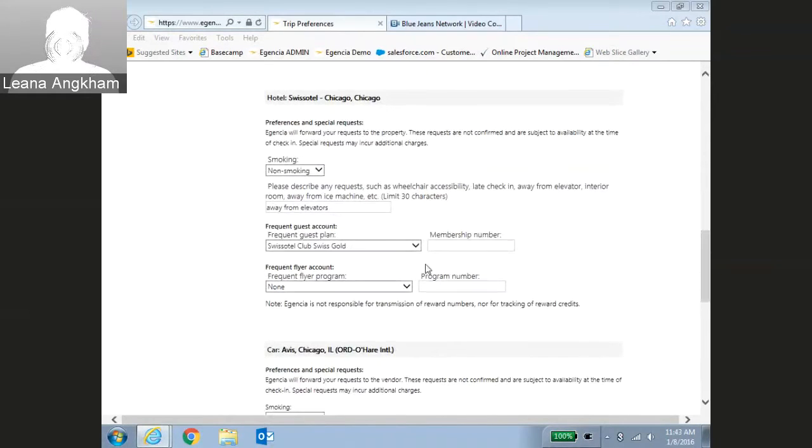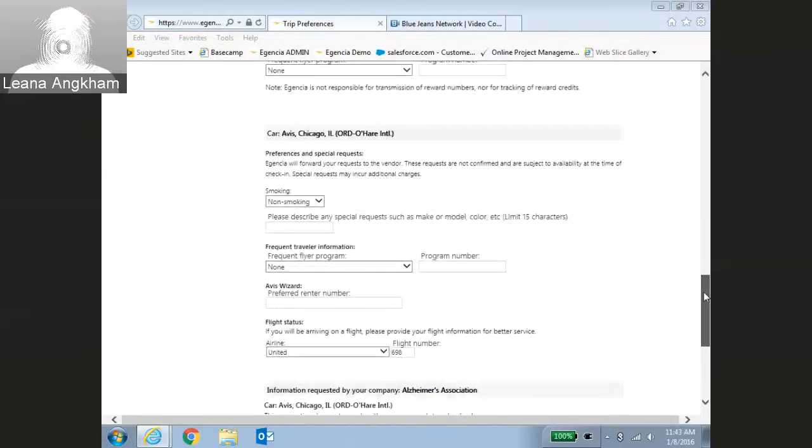Again, hotel, as you recall from the beginning of the demo, I made a note of away from elevators. All of this information transferred over. So when you're actually booking a trip, this is much easier. It saves and it has all of your historical data. That way, again, it saves you time along the way when you're booking a trip.